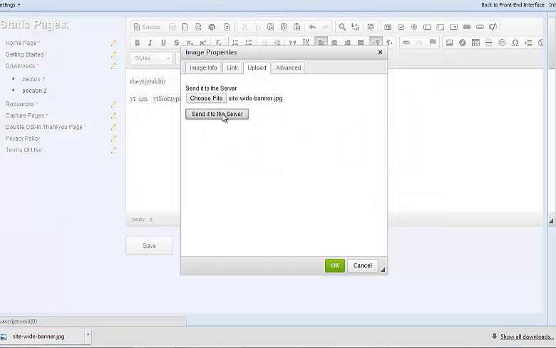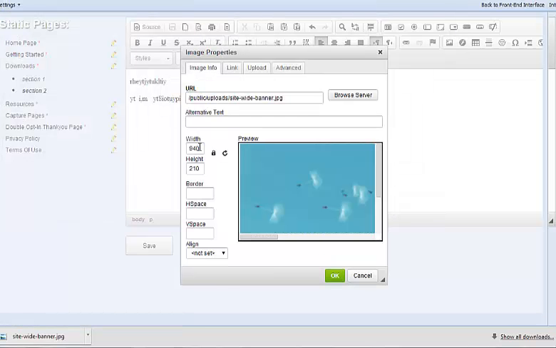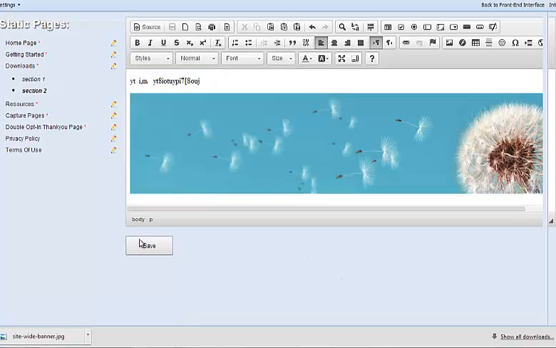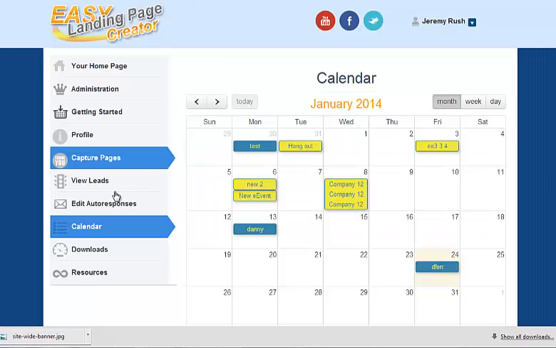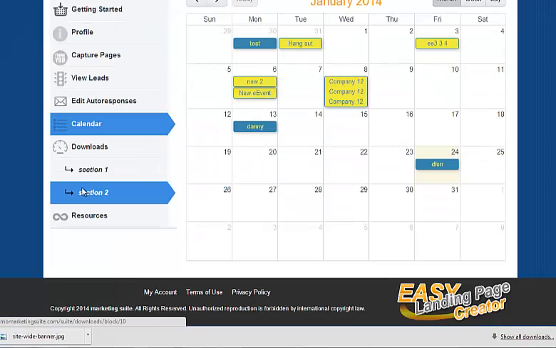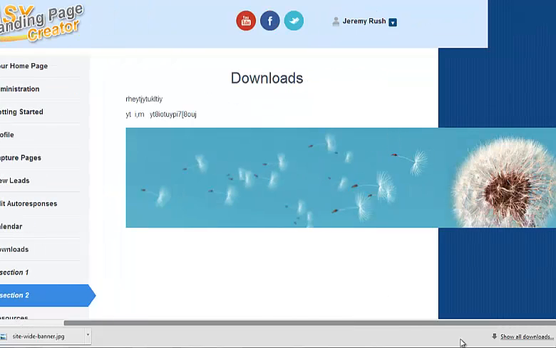If I open this image and send it to the server, it will automatically set the width to 940, which is the original width of the image. As you can see, it's not even fitting in the editor. If I save this and open the download section 1, as you can see, the image breaks the page because it's too wide.